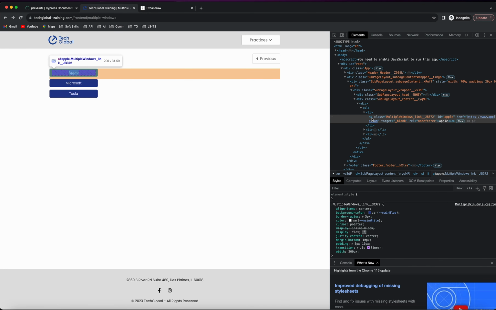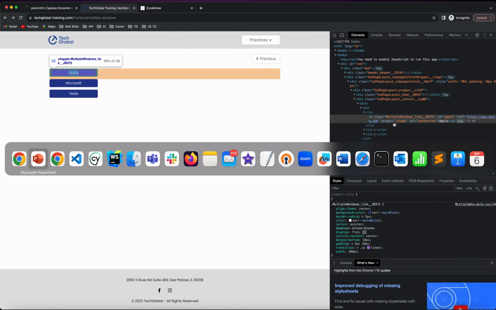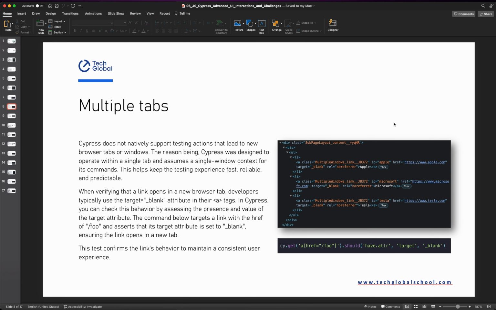So this is how we can validate it. For example, validate whether the element opens in a new tab or not by whether this target attribute has an underscore blank. So as I say, Cypress finds it a little bit unnecessary to deal with this. So when we are verifying that a link opens a new browser tab, as you saw, we are using that underscore blank value for the target attribute.